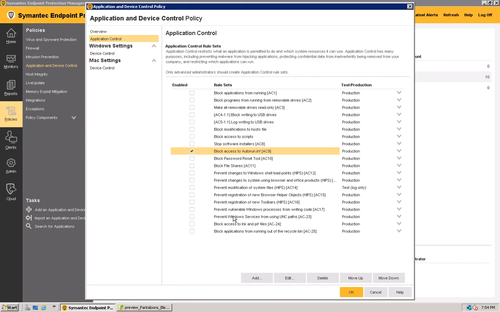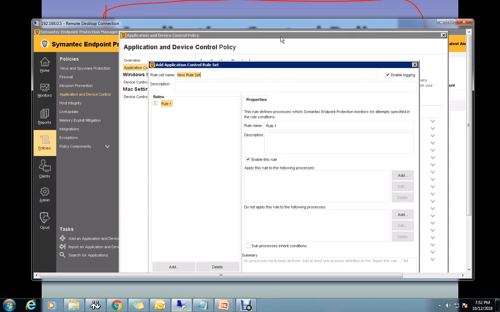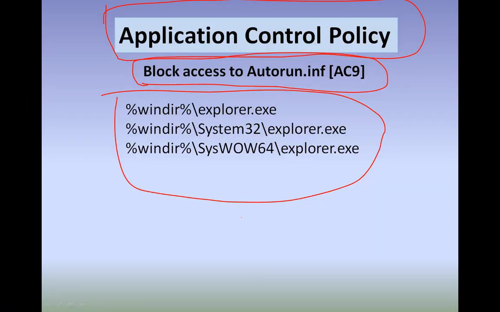I will create here. As of now I can't see anything like spam and all. So what we can do, we can create. Let me add here, and I can give a name. Let me minimize it and go to the PPT. So this one is added, I showed you.